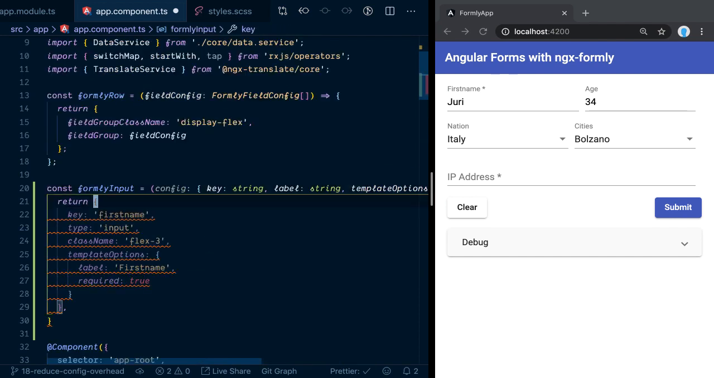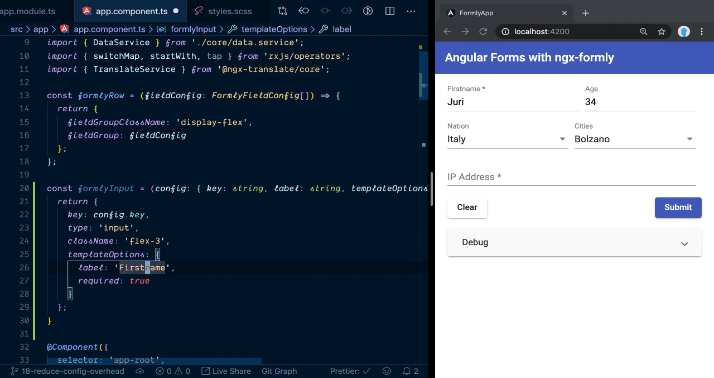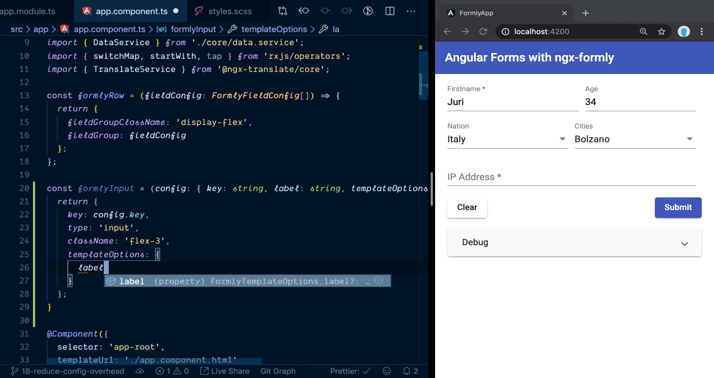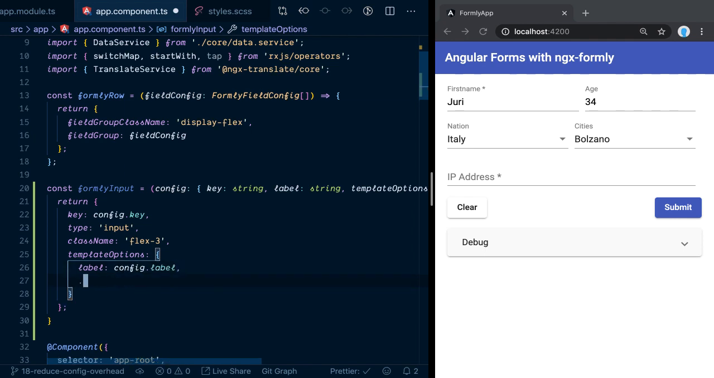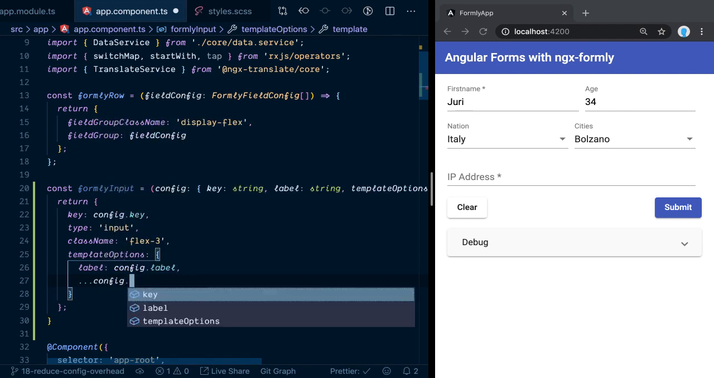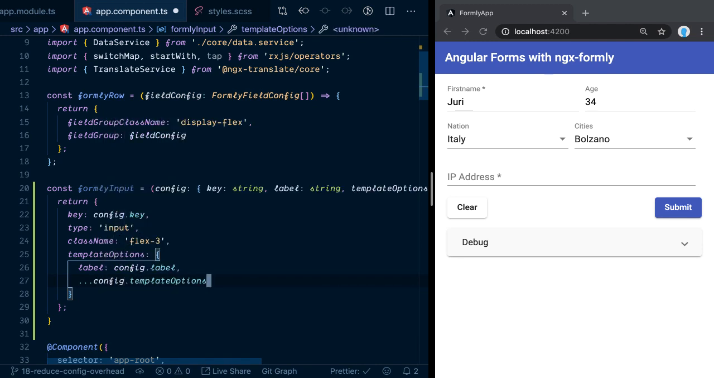For instance, the key here is the one we have in the config, so config.key. We definitely want to override here our label. So we have here the label property, which will be the config.label. And then we want to destructure here the config.templateOptions that might have been provided from the outside.